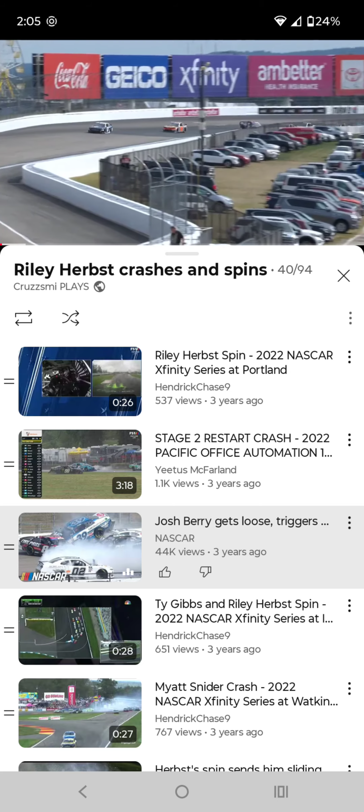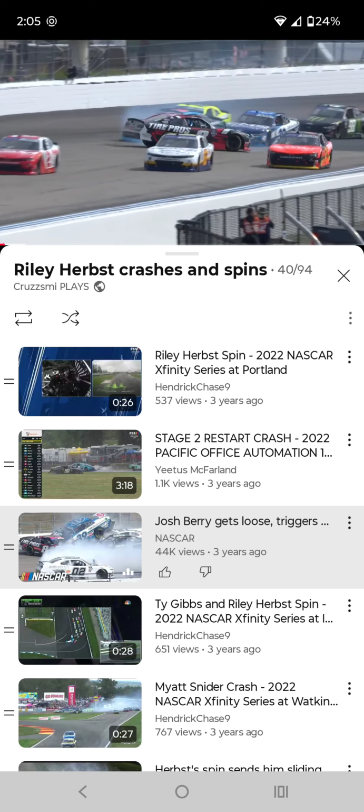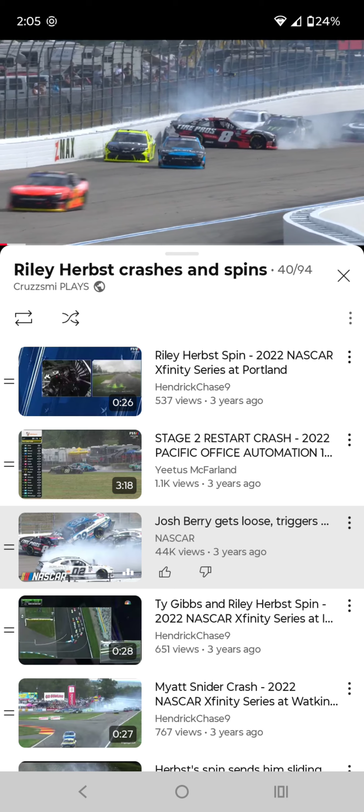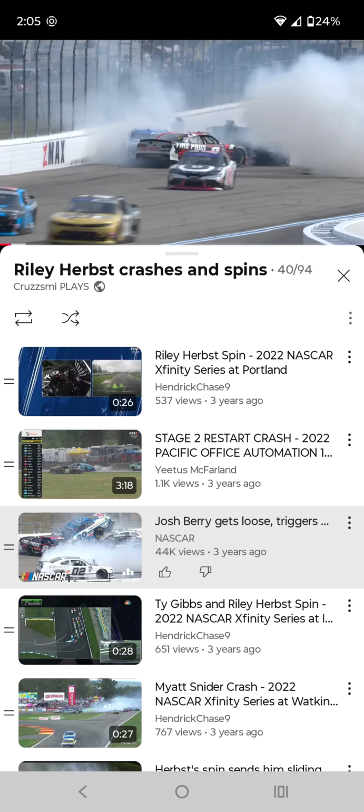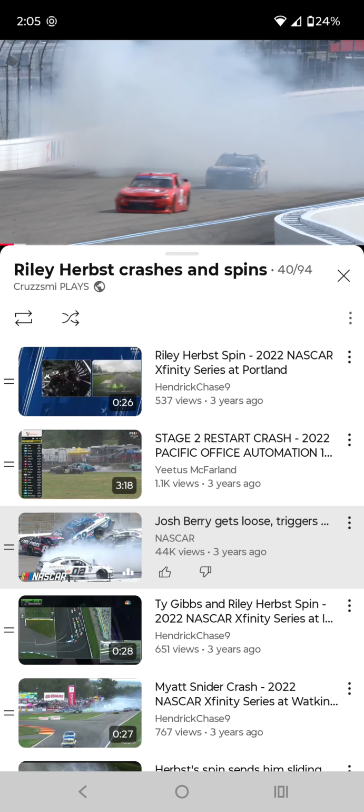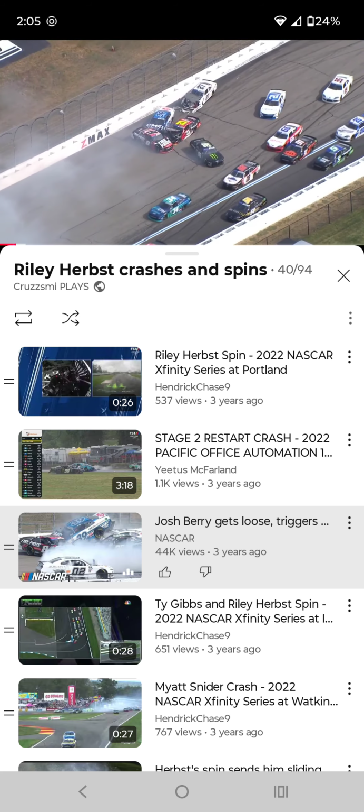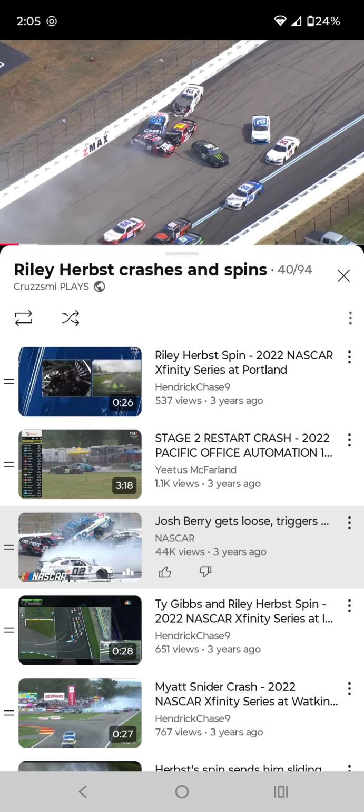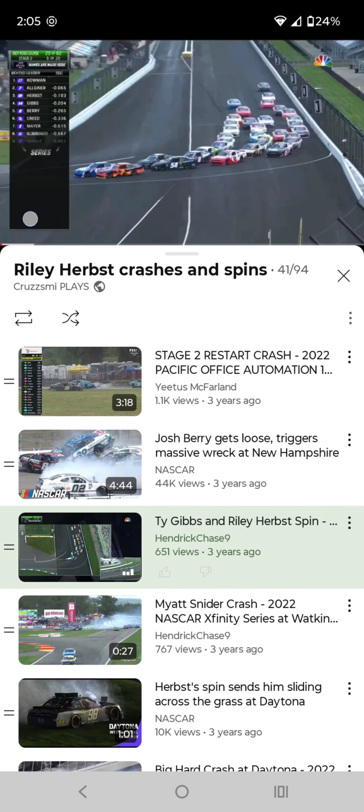I'm gonna say this one isn't Herbst's fault either. But, like he checks up, avoids the main wreck, and just gets piled into. I'm gonna say that's not Herbst's fault. And he got involved in that.